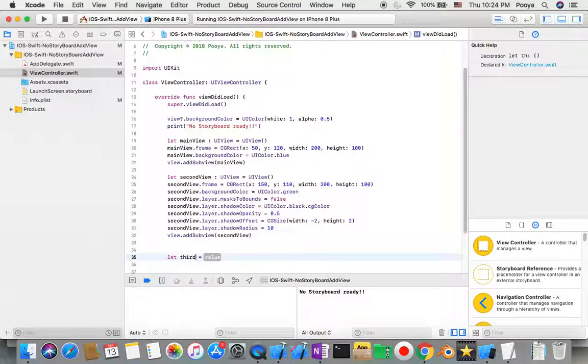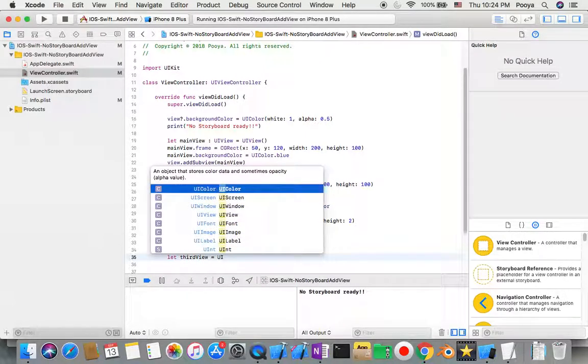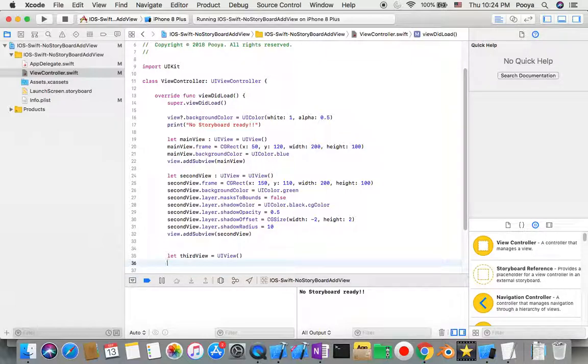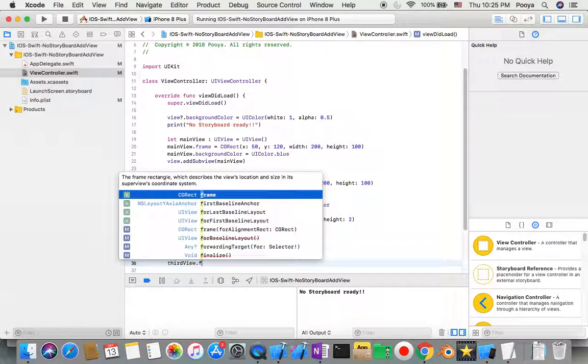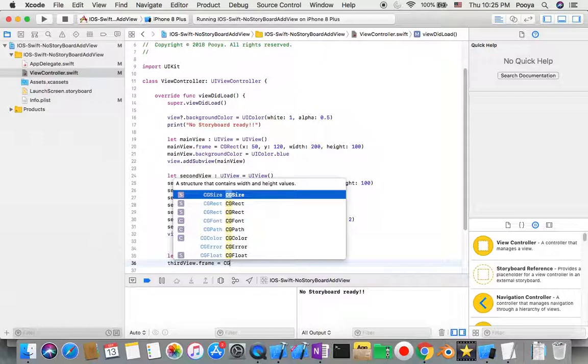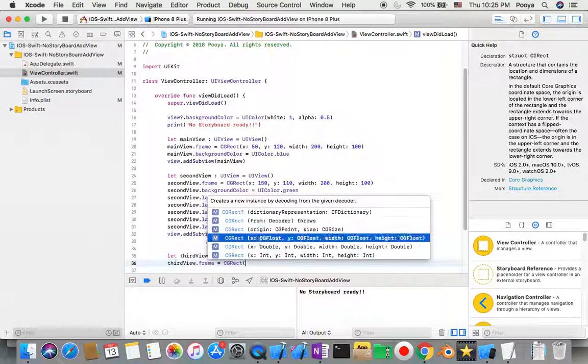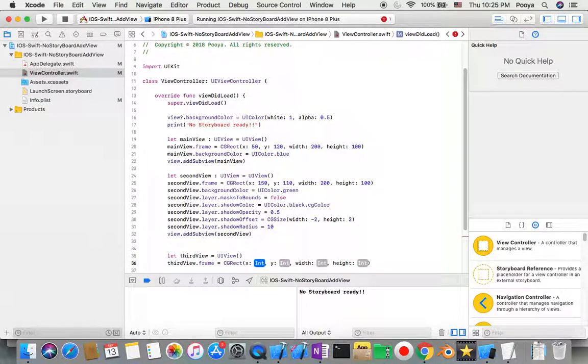So let third view, now this time directly I say equal UI view. It's gonna find out that type is UI view. And then I say okay, third view dot frame equals CG rect, and this CG rect gonna be integer, all integers. So from put it on 40 and 50, and wide gonna be same 200 and 100.